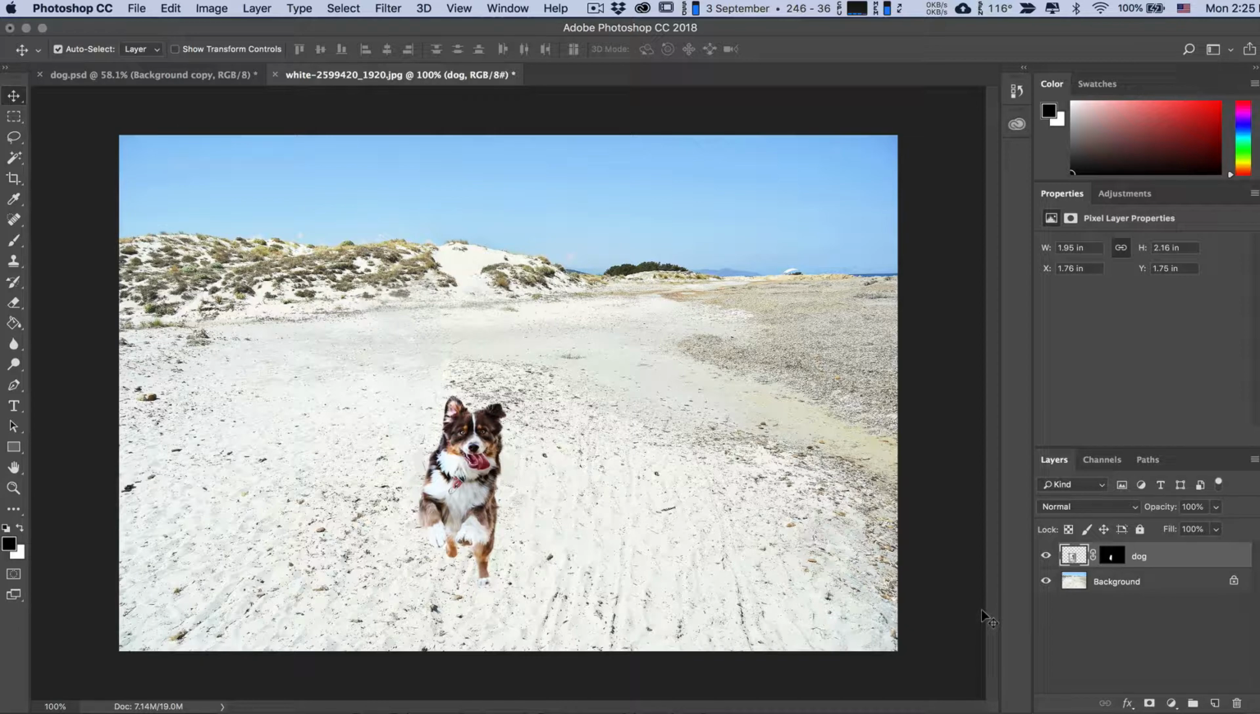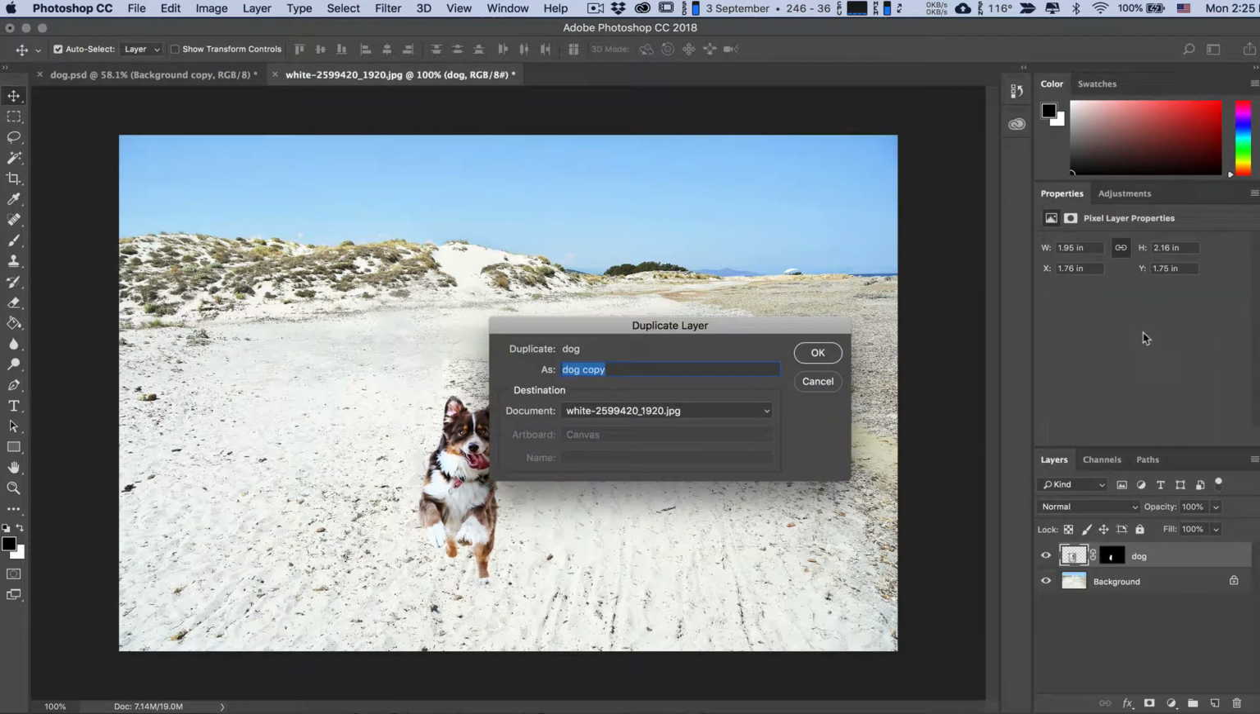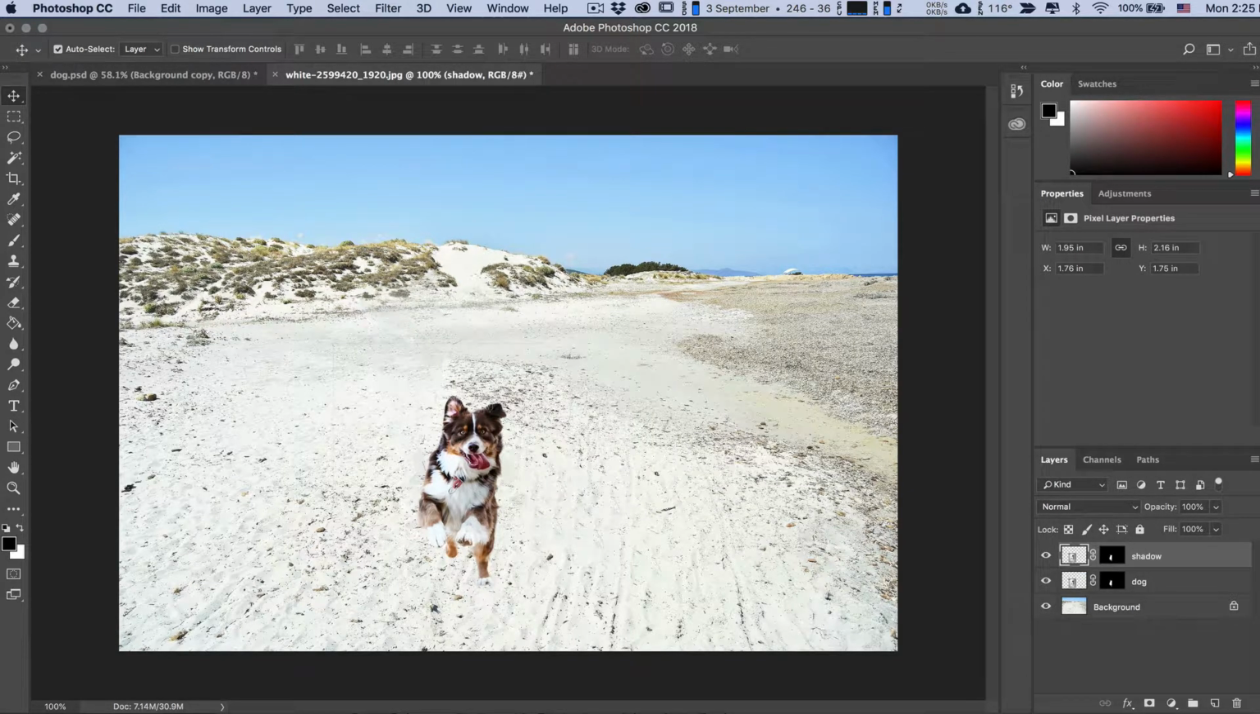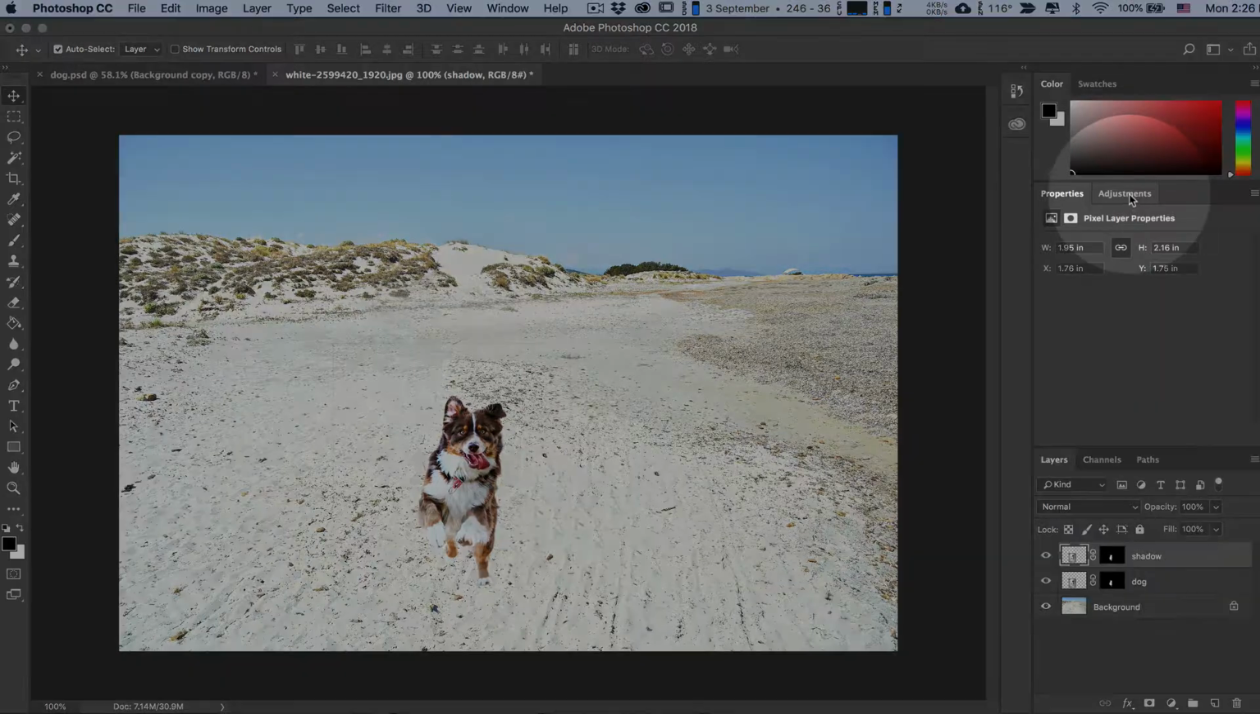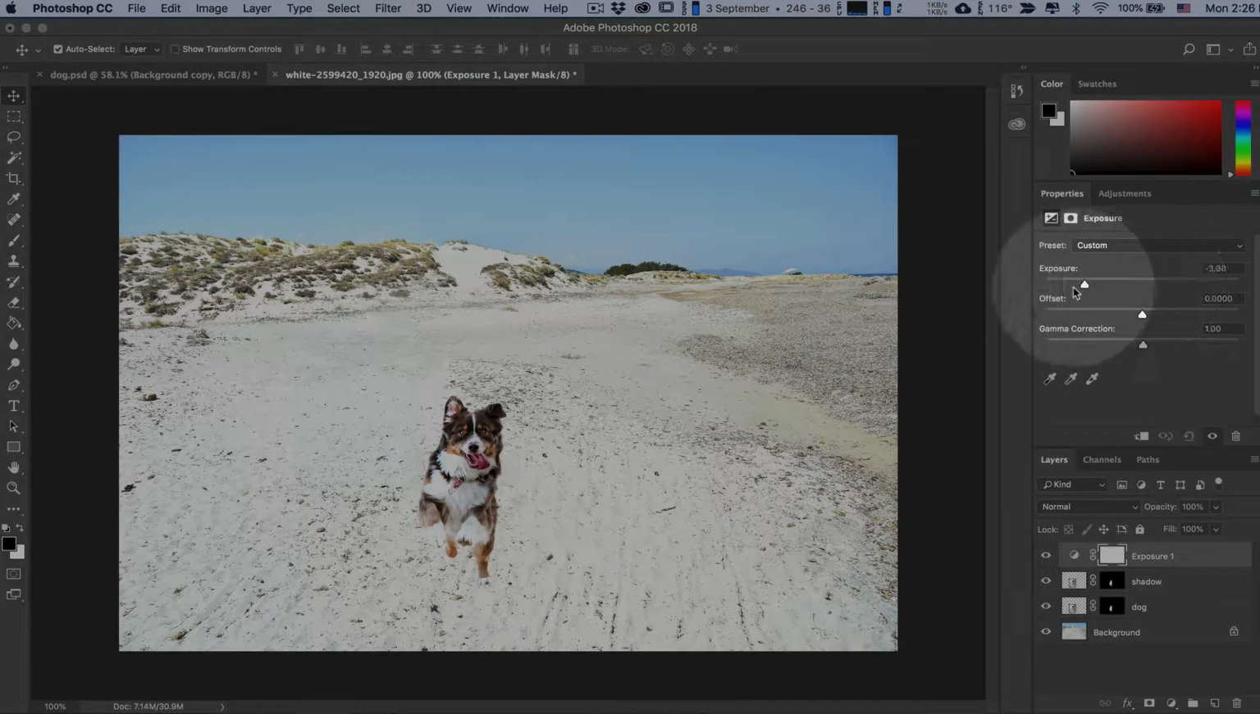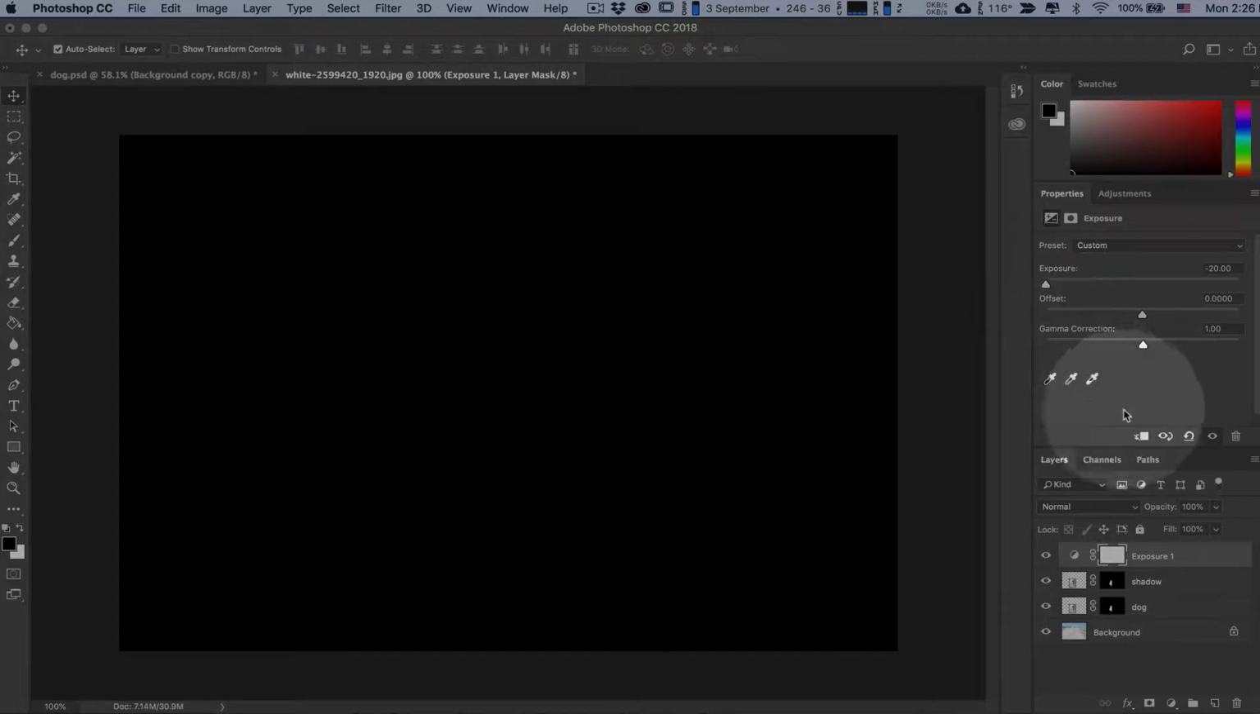please do so. First thing I want to do is duplicate the layer that I want to create the shadow on, and I'm going to call it shadow. In this case, it's the dog. I'm going to create a layer adjustment for exposure and reduce the exposure completely.